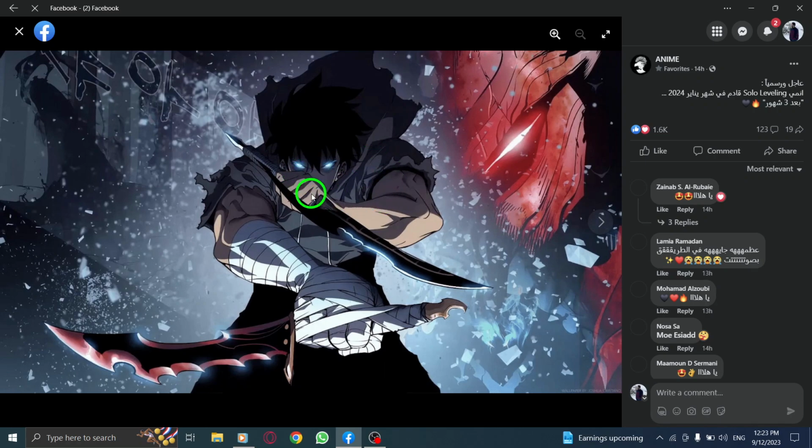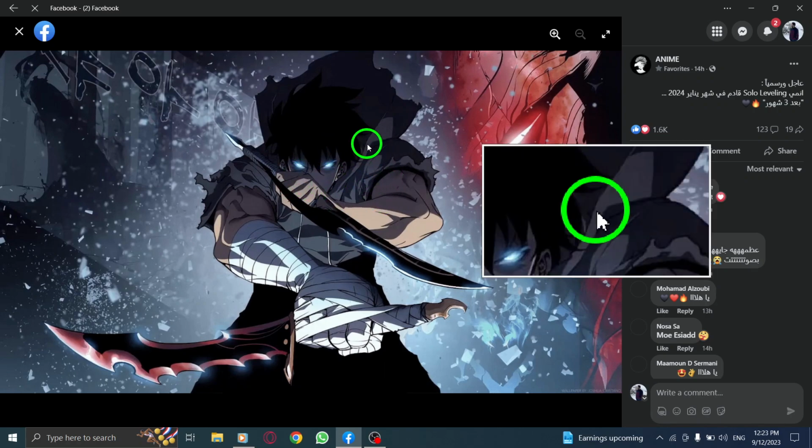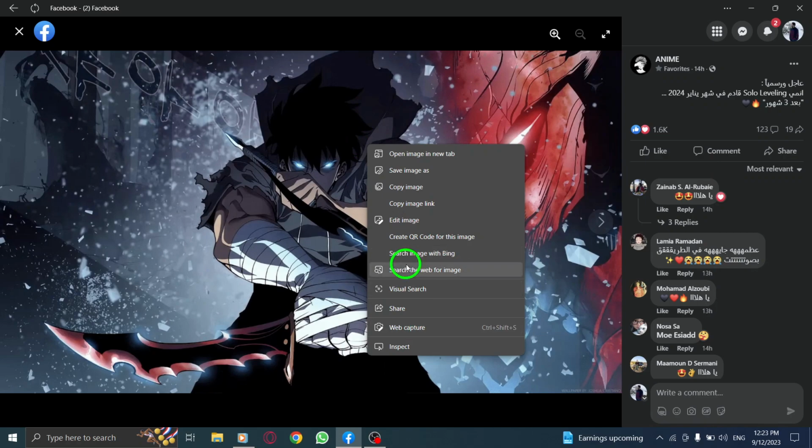Step 4. When it opens, right-click the image. Once the image is open, right-click on it. This will bring up a context menu with various options.